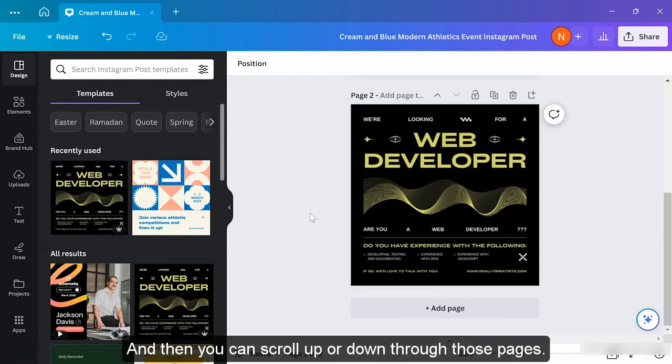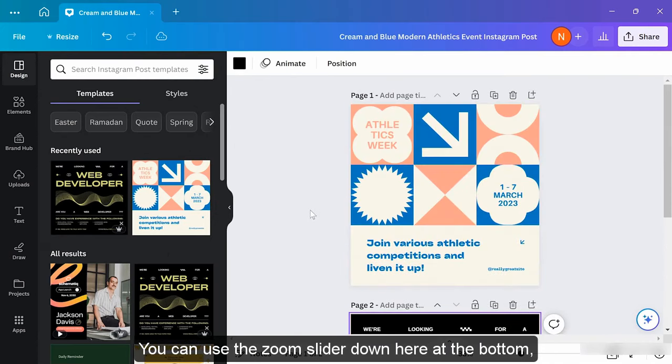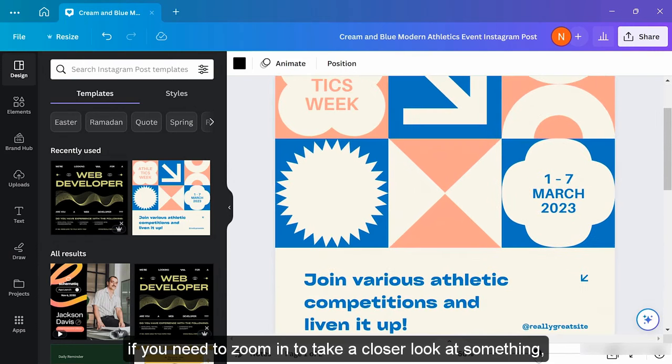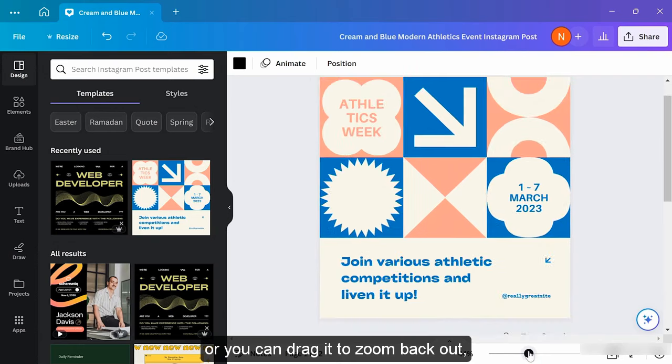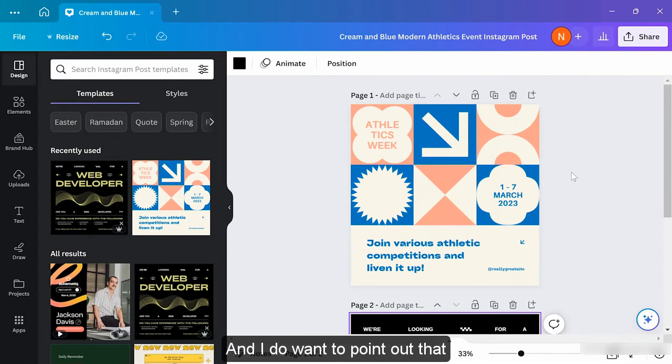You can use the zoom slider down here at the bottom if you need to zoom in to take a closer look at something, or you can drag it to zoom back out, or you can click on the percentage and choose fit to make it fit the workspace. And I do want to point out that there is an option up at the top to add animations to elements on your page, but that's something that we should save for later in this chapter.